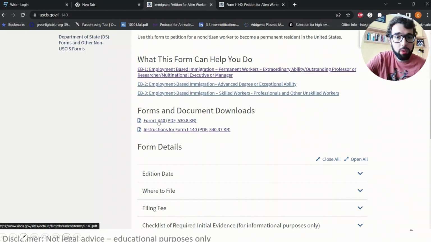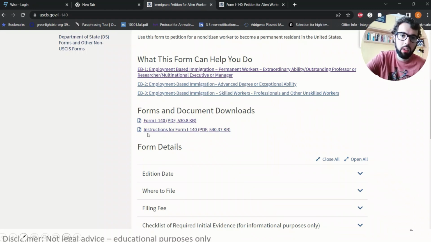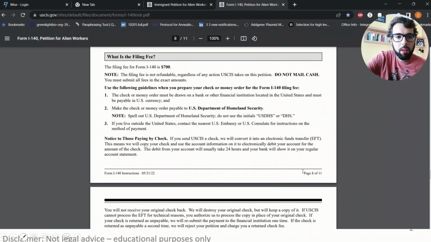You can always download the most updated form that you must use in your application, and you always typically have instructions, in this case instructions for form I-140. So if you click there, a PDF will open, and in this PDF, if you go to page number 8, then it talks about the filing fee. As I said, it's $700, and then it tells you everything I'm going to tell you now in a slide format, which is a little bit more visual. But I wanted you to know that this information, I'm not making it up, it comes from here, okay?